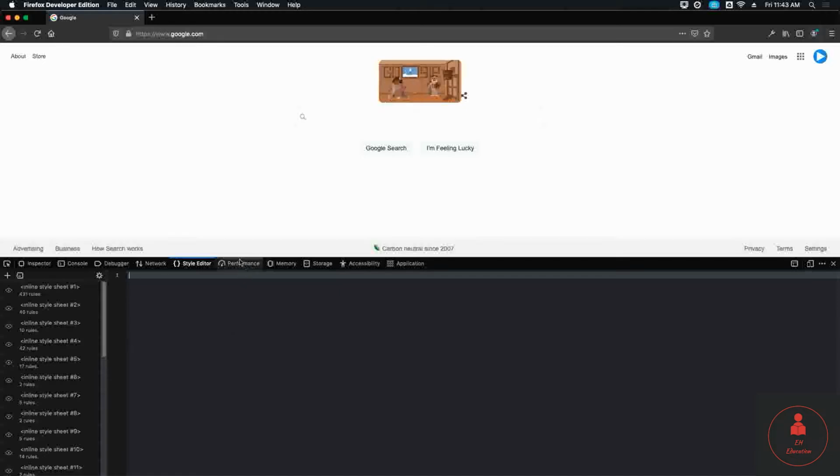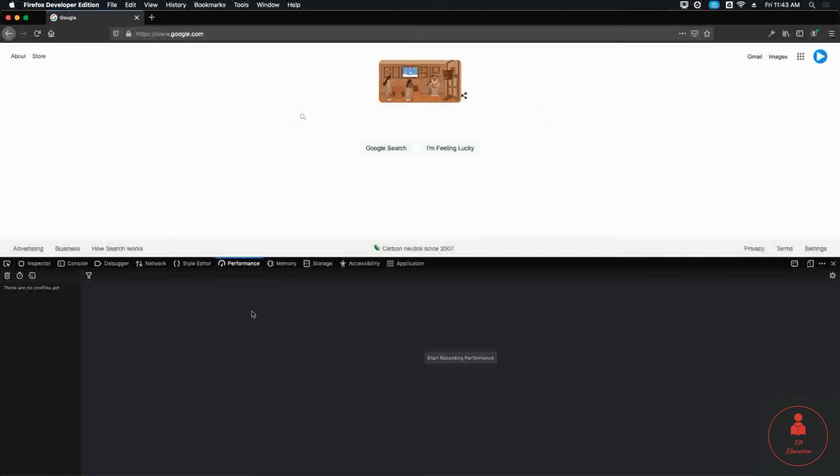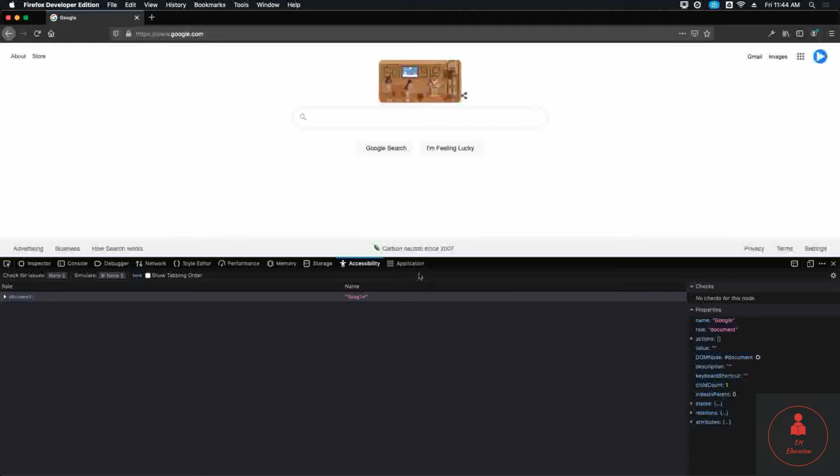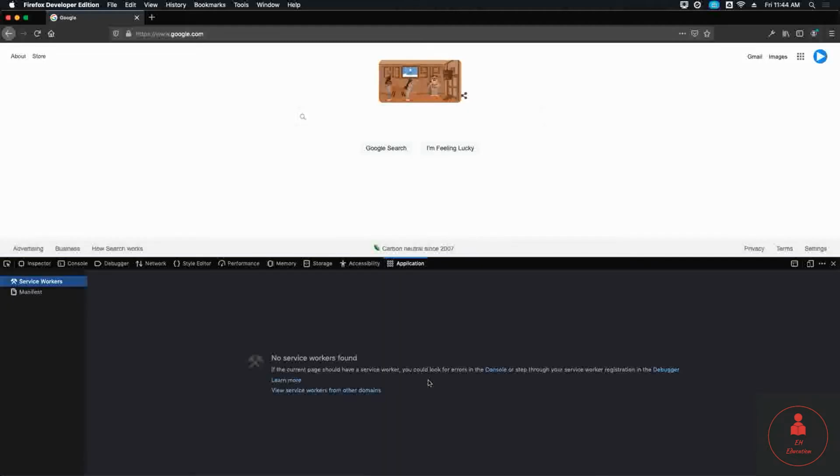Performance. Again, this is more of a back-end thing with the networking part, so we're not going to be covering this that much. Memory, same thing. Storage, same thing. It's more of a back-end thing. And then accessibility, same deal, and then application, okay? Now let's talk about the responsive design mode.